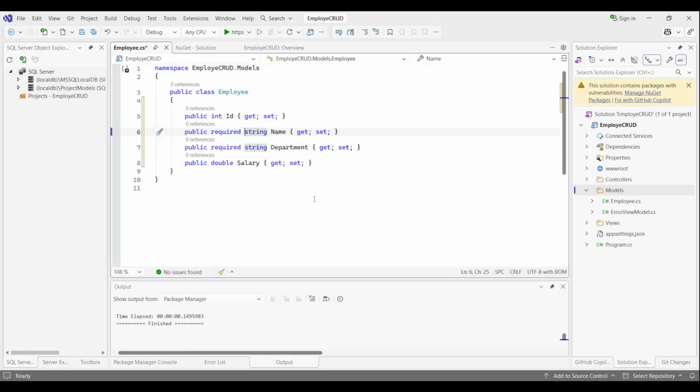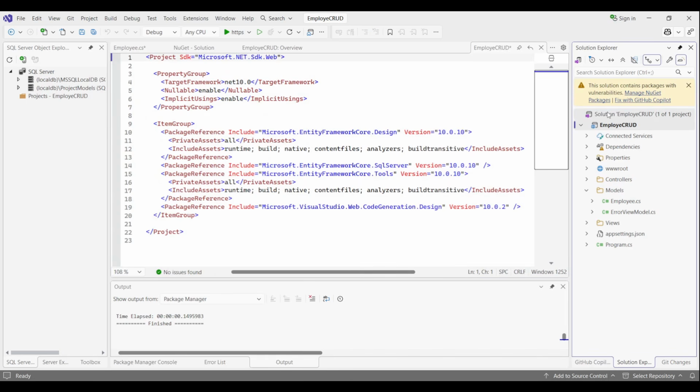Now the next step. For the next step, we'll need a data folder. Why we'll need this folder? Because we are going to connect our application with the database as well. So just click on your project name. Please make sure that you don't have to click on the solution. You have to click on your project name, right click, add, and then you have to add one folder here.